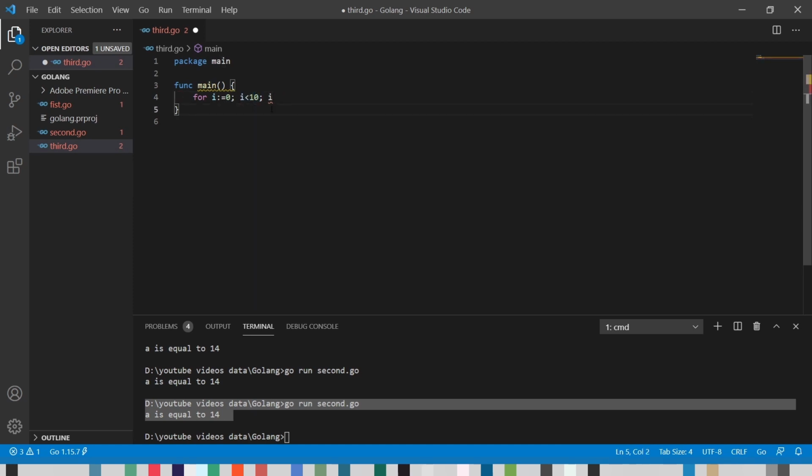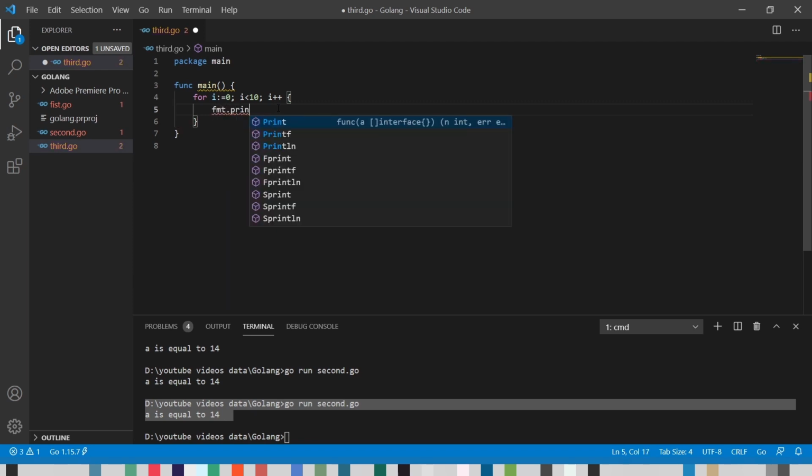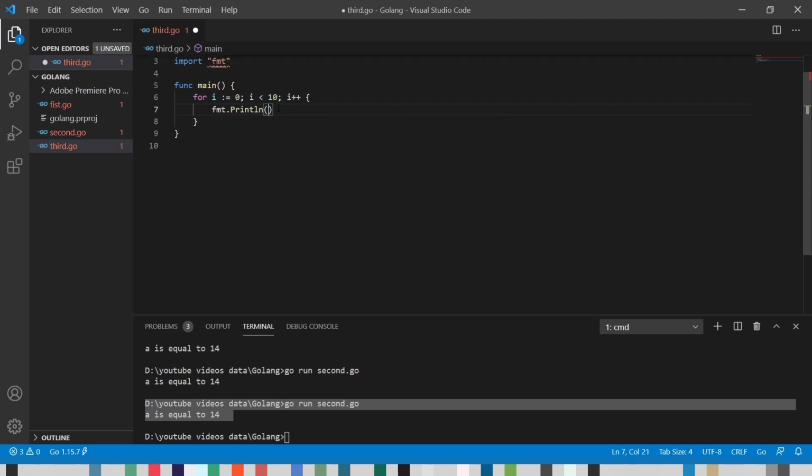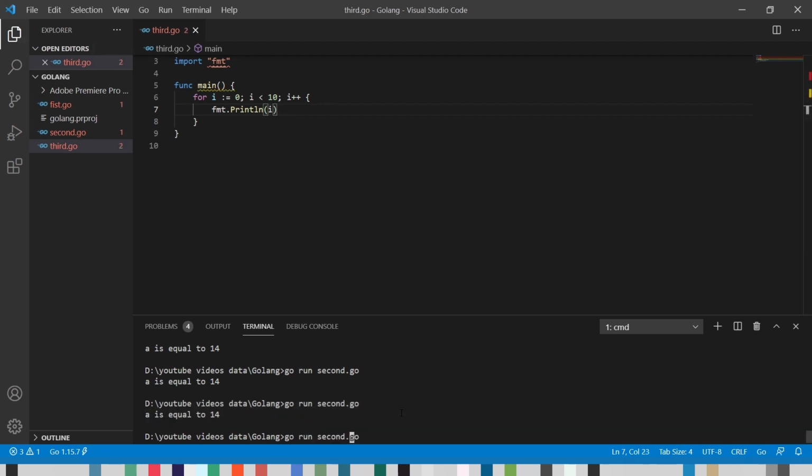I need to increment this i after execution of the lines. So i plus plus means increment i after the body of this loop executes. We can write anything within this body. We can write if statements, we can write other loops as well, and we can write switch statements as well. So let me first print out i within it. Let me first run this. I'm going to change the name of the file to third.